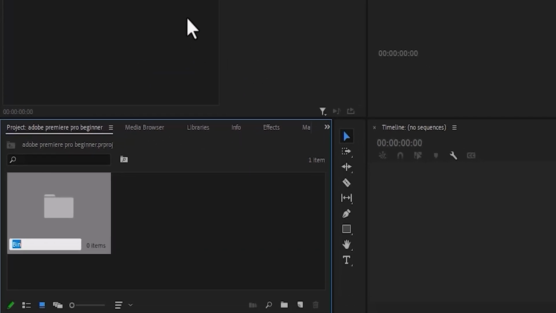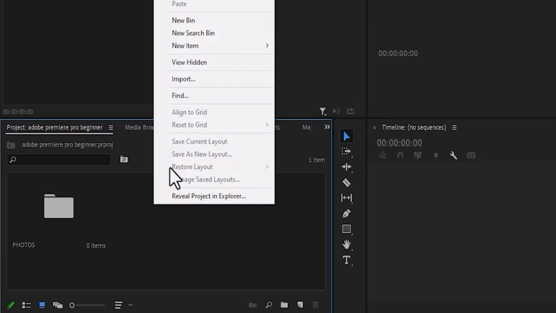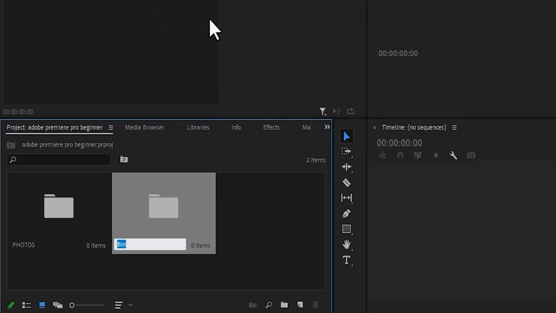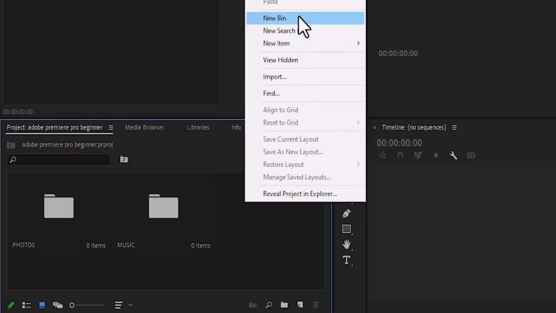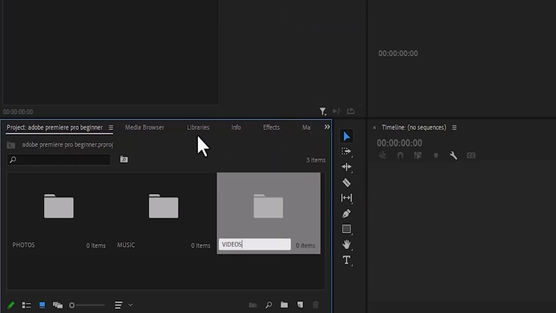The next thing you want to do is to give your bin a name. I'm going to name this Photos and hit OK. The next thing I'm going to do is to right-click and select New Bin, and I'm going to call this bin Music and deselect this bin. The next thing I'm going to do is to right-click and select New Bin, and I'm going to call this Videos and deselect this bin.